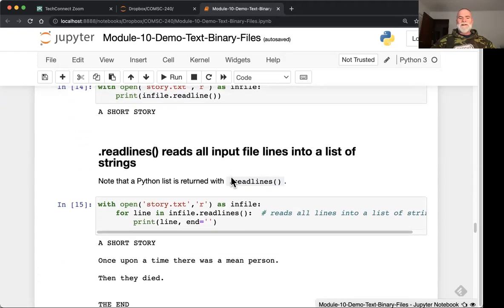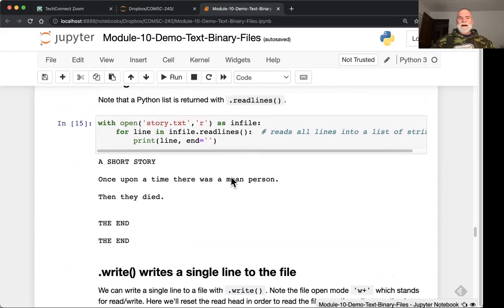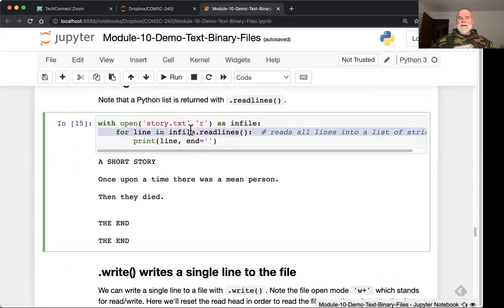So here's now what read lines is going to do for us. And you can see that I've got it in a very compact mode here, for line in file.readlines. That's an easy way to just get the file read. You'll note here that this code is very compact and efficient, and it's going to do the trick. However, it does not store the story or the input file in a variable for later manipulation. So just be very aware of that.